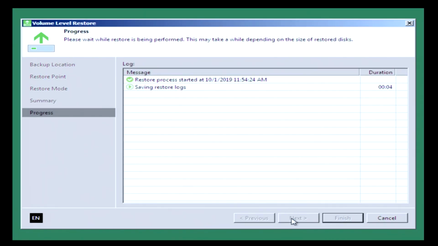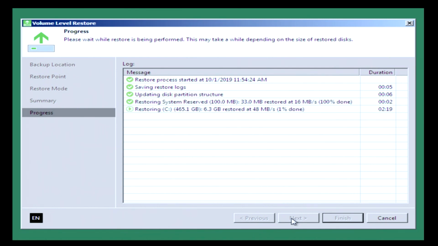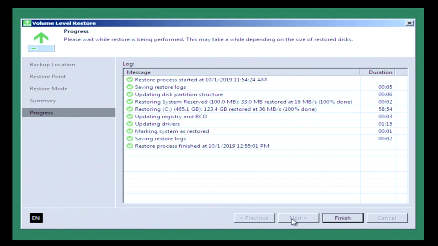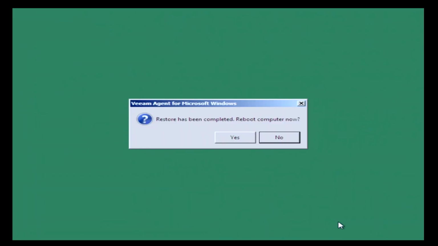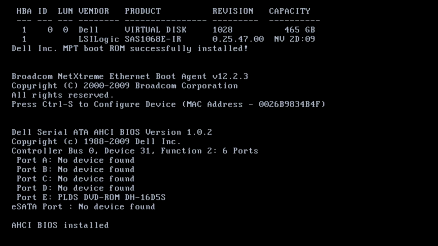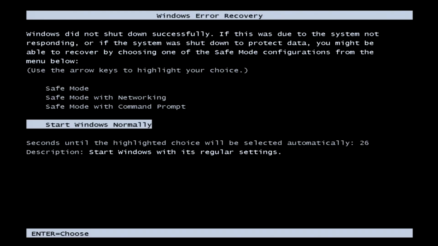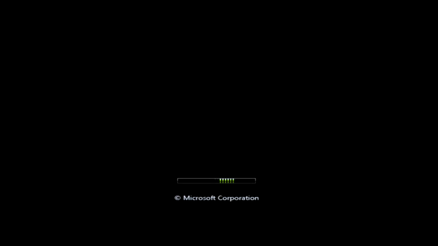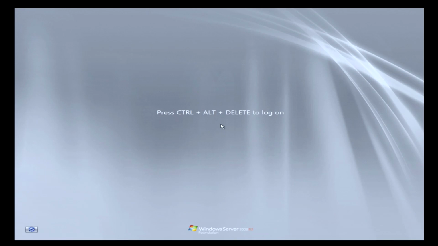The restore process can take anywhere from several minutes to several hours depending on the size of your backup, but again, I have speeded up the process through a little bit of editing. The restore is now complete. Let's reboot and see if that was successful. The Windows error recovery message comes up after we do a Veeam restore, but don't let that scare you. The system booted up just fine.